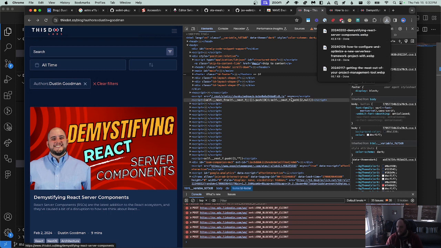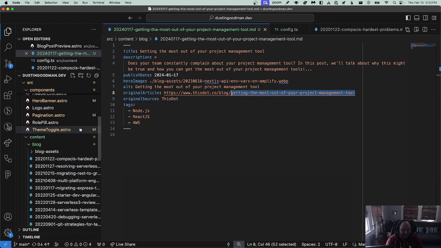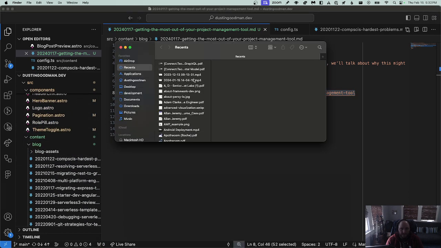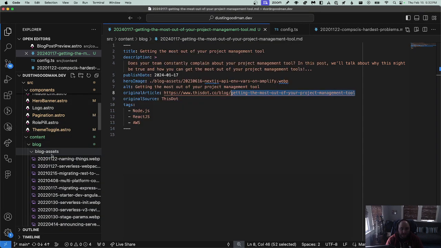They're all WebPs, and I like that. It's in a format that I think is great. It does add an extra step here where I have to go get all this now. So if I go to my desktop and grab those three images, I can just drop them inside of my blog assets now.